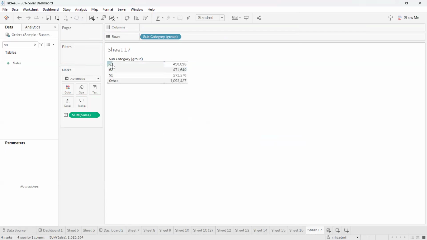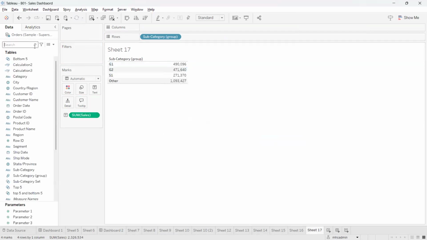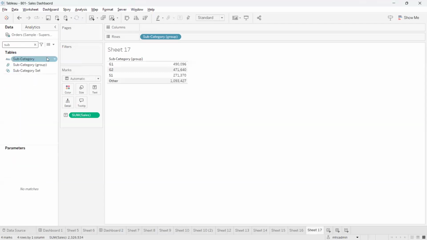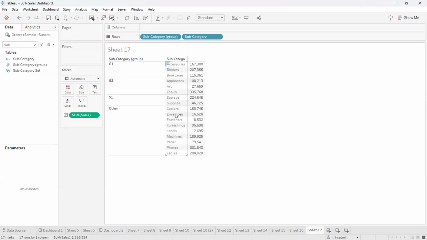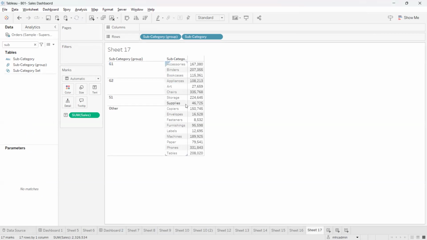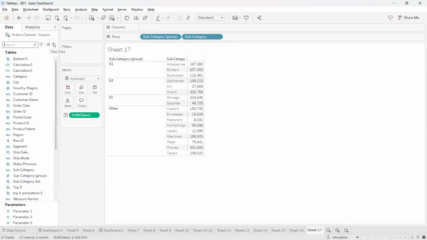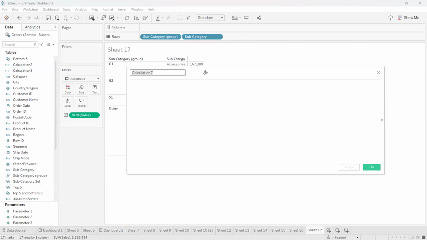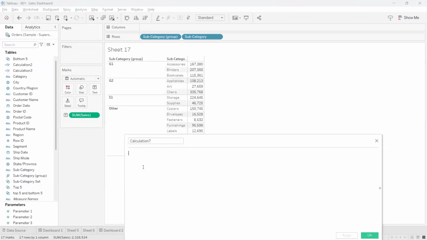So this is one method of creating the groups. The other method is we can create groups based on calculation fields also. So let me tell you a simple calculation. Okay, just drag the subcategory to the row shelf just to see what are the members we have in the group 1: accessories, binders, and bookcases, right? I'll tell you orally, we can do the complete calculation. So it is the calculation 7.